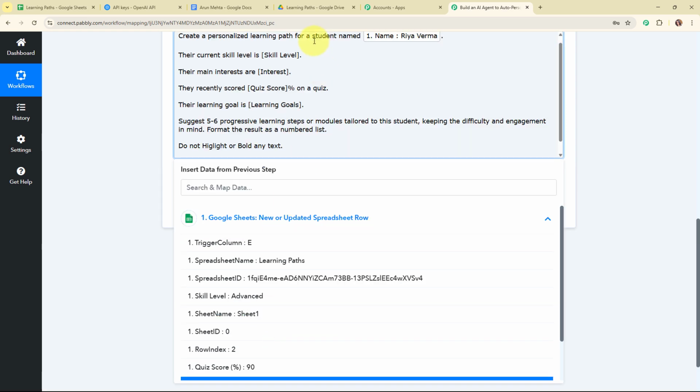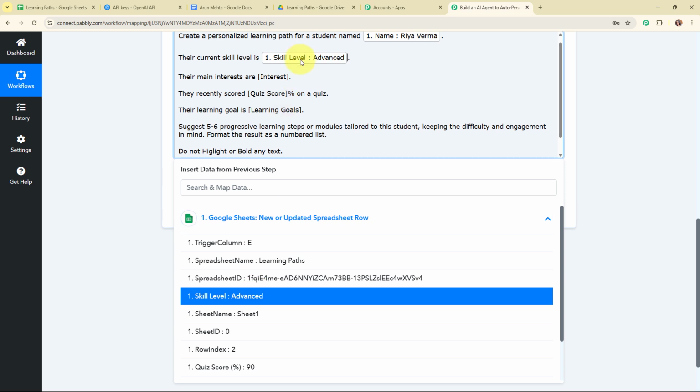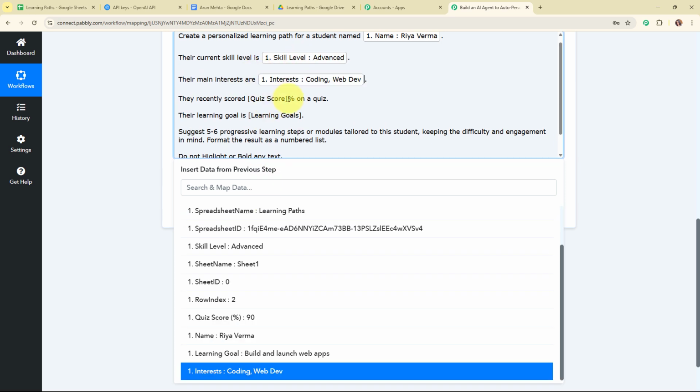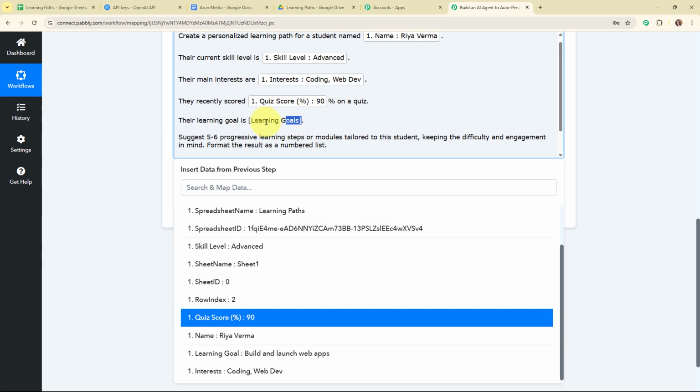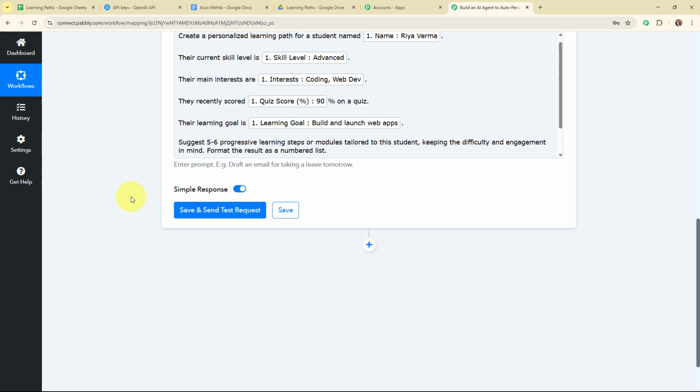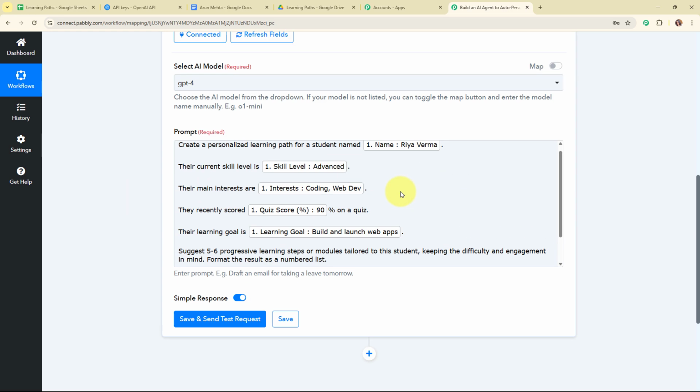So I'm going to map the name first. Here for the skill level, I'm going to map the skill level. Here for the interest, I'm going to map the student's interest. Here for the quiz score, I'm going to map the quiz score received. Here for the learning goals, I'm going to map the learning goals. And now with this, we have successfully completed our prompt.